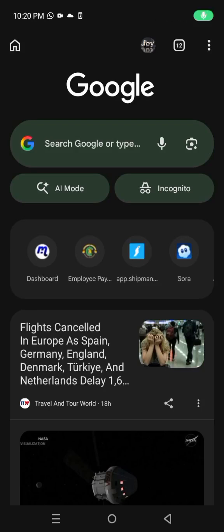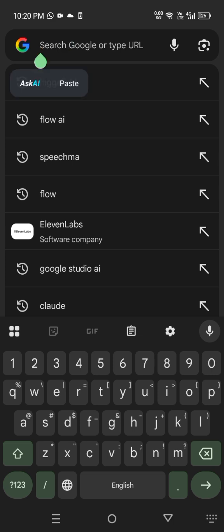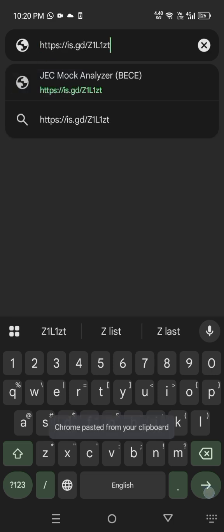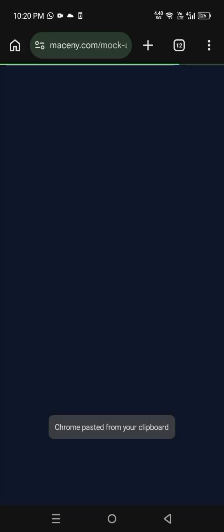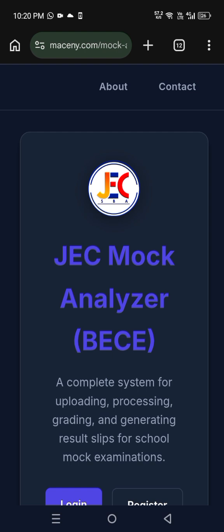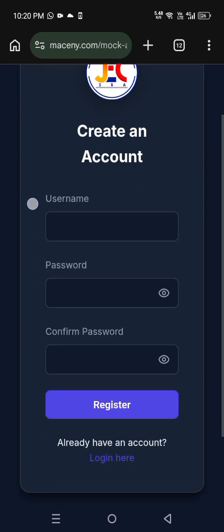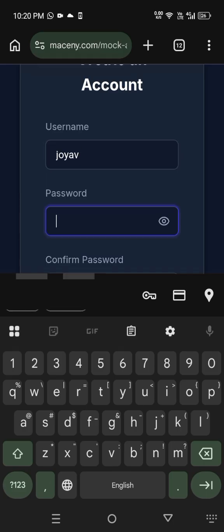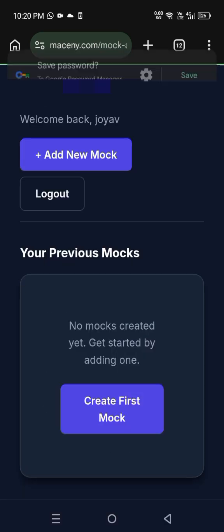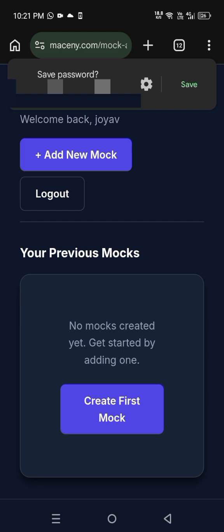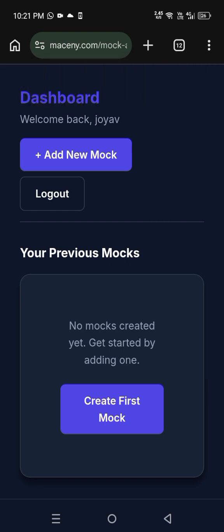This is how easy it is to use the JEC mock analyzer. So in your browser, you enter the address and then you click on go, and the page will load for you. Now for the first time you have to register. So you go to register, enter a username, then a password, proceed. I now have the account registered and then I was logged in instantly.